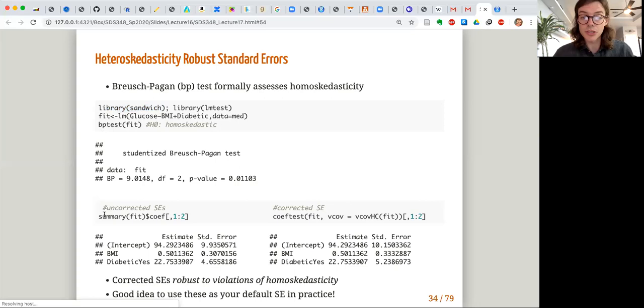So for example, in your original regression, here's what the coefficients are. There's your intercept, there's your slope for BMI, and there's the diabetic yes difference, right? And then here are the standard errors, 9.9, 0.03, 4.6. Those standard errors are estimated under the assumption that the null hypothesis is true, right? We're using a t-distribution.